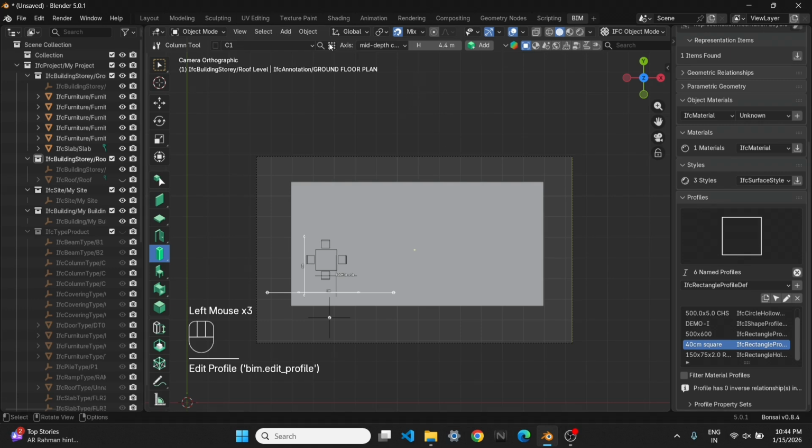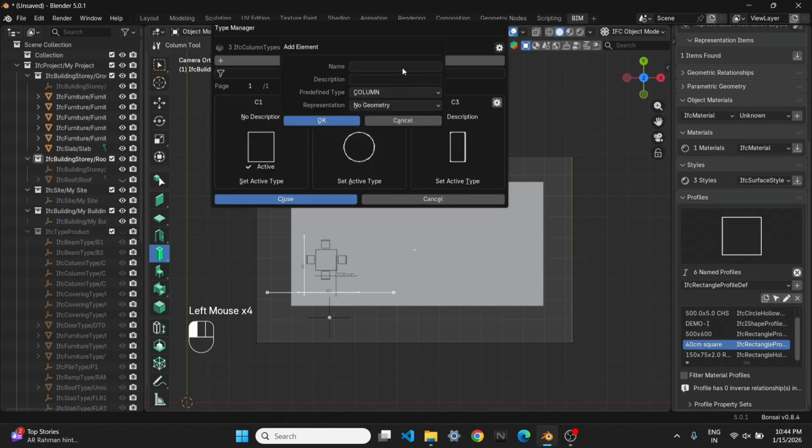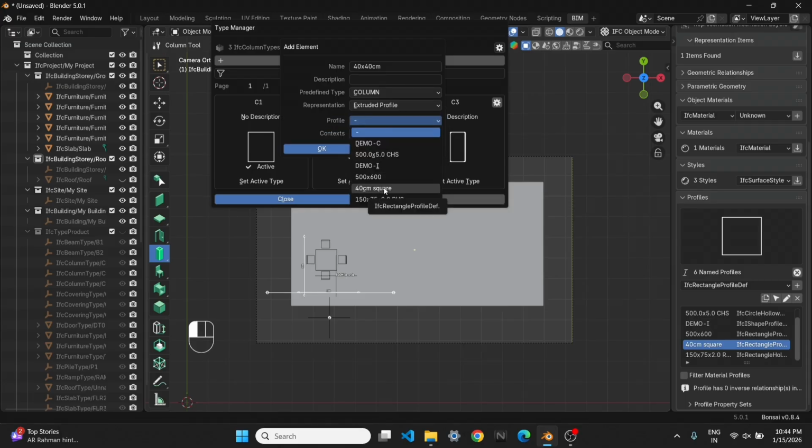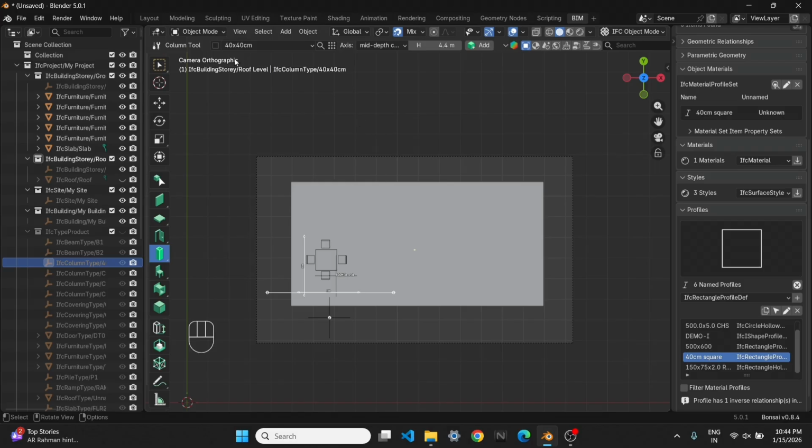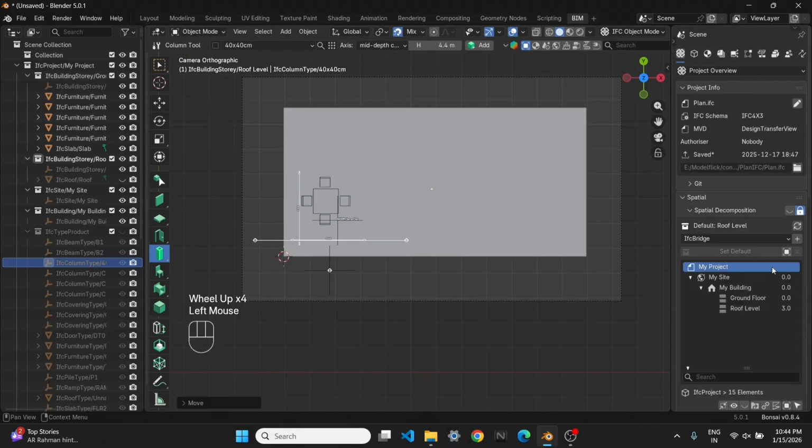Now go to the type manager and click create new IFC column type. Here you can enter the name of the column type and below in the predefined type you can select column, and in the representation you can select extruded profile. After that we can select the profile we just created. Just click this refresh button to see the item. We can see this column type is active. To add the column, go to project overview tab, select the ground floor and set default.